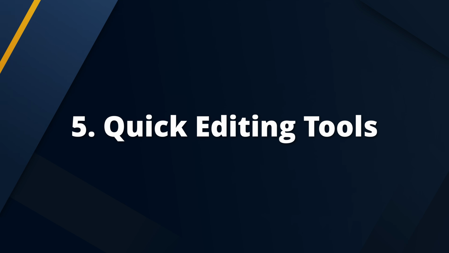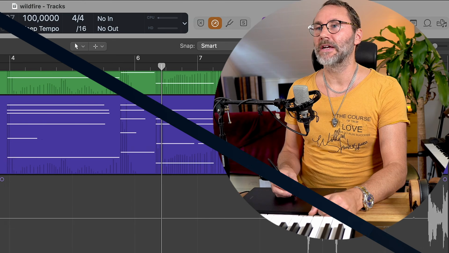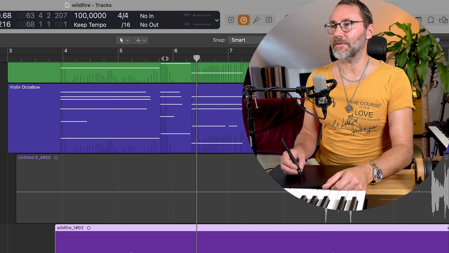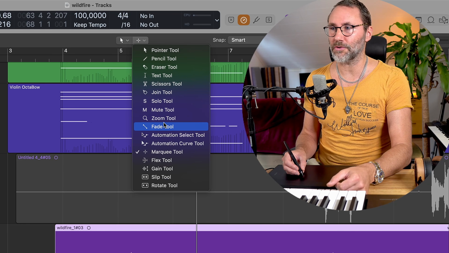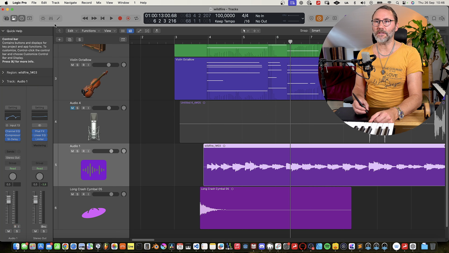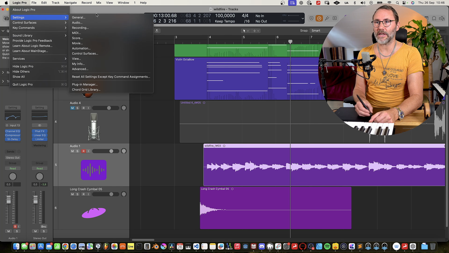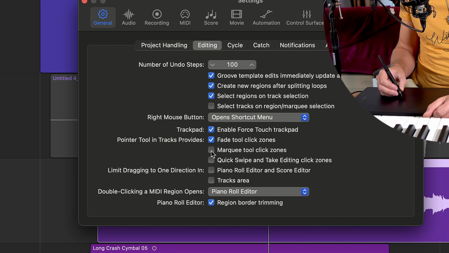Okay, finally tip number 5, we're going to look at the marquee tool and the fade tool click zones. By default, when editing in Logic Pro, you're going to jump between these different tools to be able to chop the audio or make fades on the different regions. But you can go into Logic Pro settings and general and go to the editing tab and activate the fade tool click zones and marquee tool click zones.